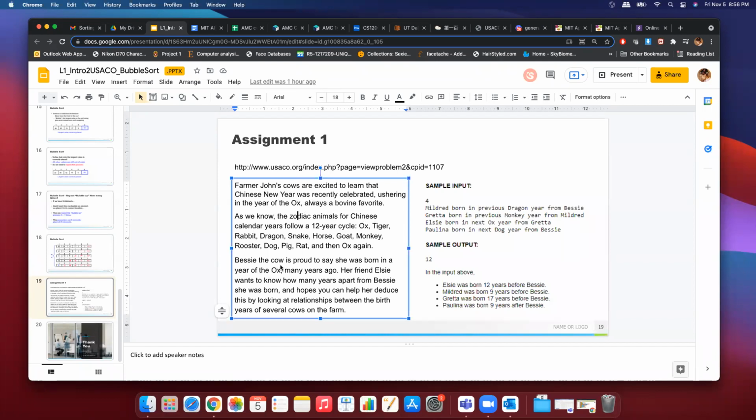One of the cows, say cow Bessie, is a cow born in the year of the ox many years ago, and her friends want to know how many years apart they are from Bessie, but they know exactly which animal year they were born according to the Chinese zodiac. So we want to find out the exact number. And again, you can read the story. We do not have the time to read all the stories for you, but here is the sample input.